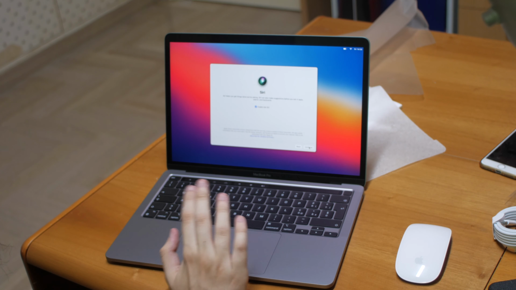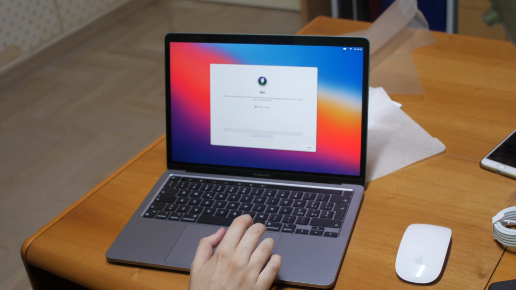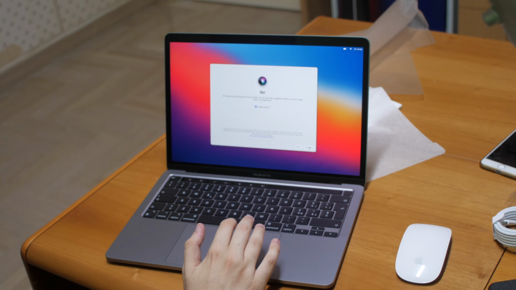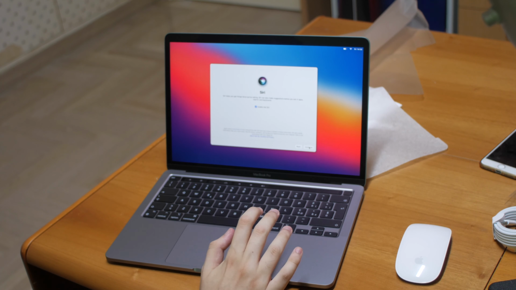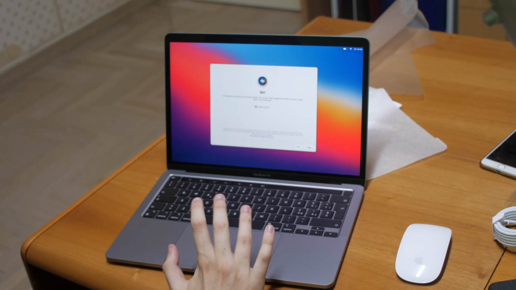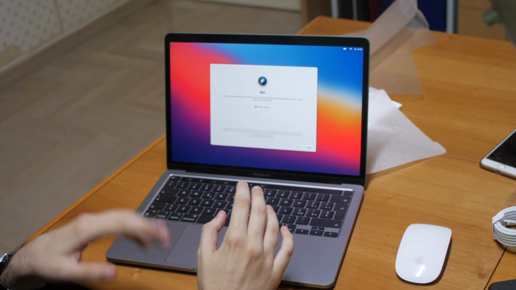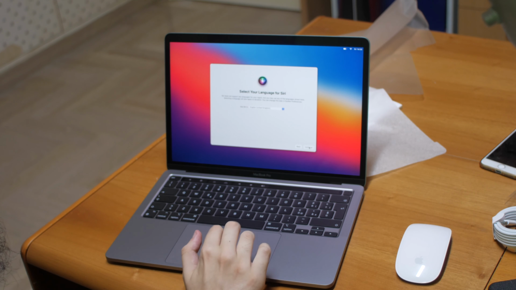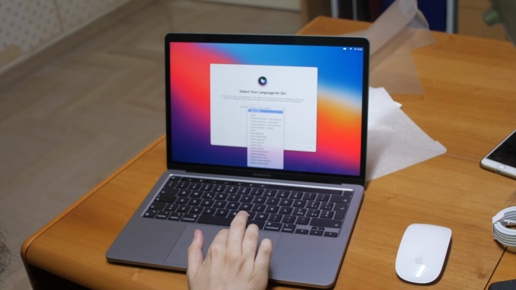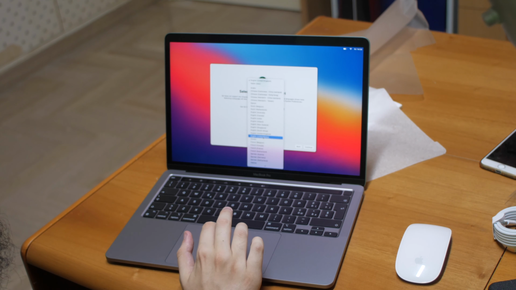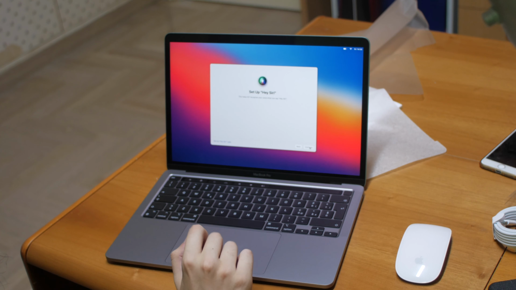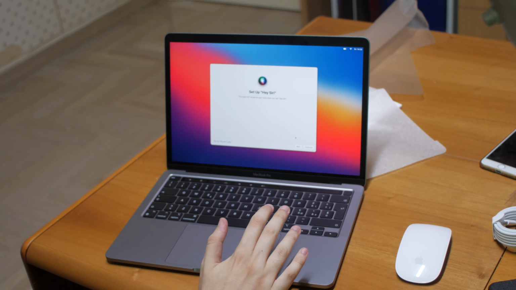Continue. Ooh, okay, I definitely wanna enable Siri because that's just cool. It's not as cool as Google Assistant. I think Google Assistant does a lot more funny things too. But Siri is also pretty cool. Continue. Ask Siri in English, United States. Continue. Okay, let's set up Siri.